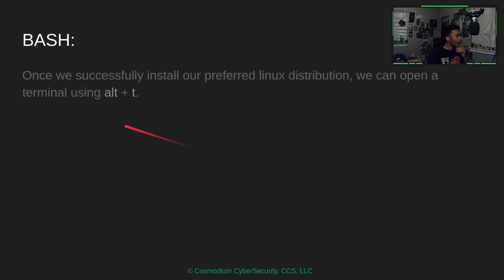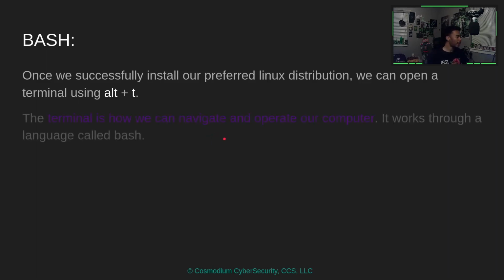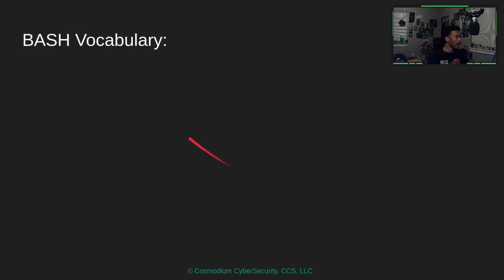So we are talking about Bash, right? In the previous video, I showed you how to open the terminal, how to update and do some basic stuff with the terminal. We used sudo a little bit, maybe a little bit of apt. But basically the terminal is how we can navigate and operate our computer. It works through a language called Bash, which most Linux distributions use by default. So let's learn a little bit about Bash.